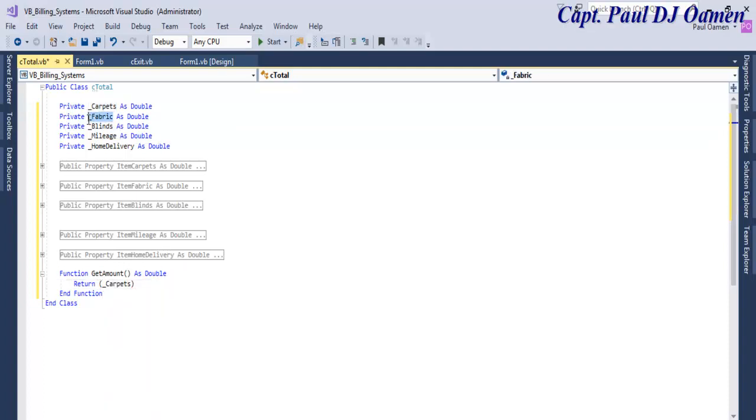Then fabric, I'm going to add that up, plus there, and the blinds as well, paste that there, plus mileage, if there was any mileage while delivering the item.